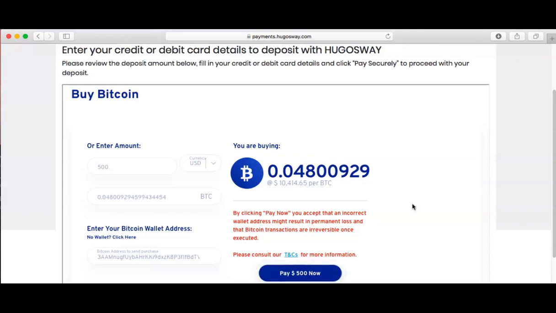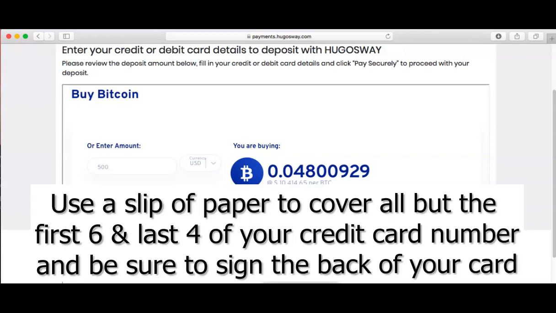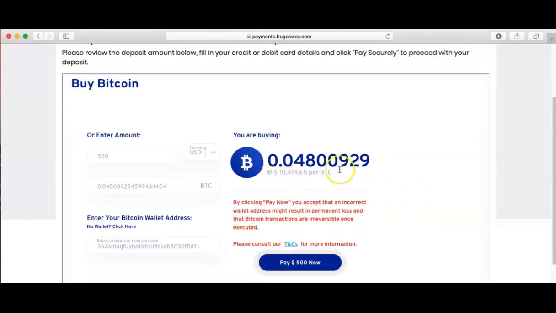But before you get to this page, they're going to actually ask you to upload the same documents, a picture of your ID or driver's license. And then I also had to upload a picture of my bank statement. And then they're going to ask you to upload a picture of your credit or debit card, the front and the back of the debit card. So then you will get to this page after you're verified with Instacoins. You'll go to this page and then it'll tell you how much you're buying, and then you click pay now.